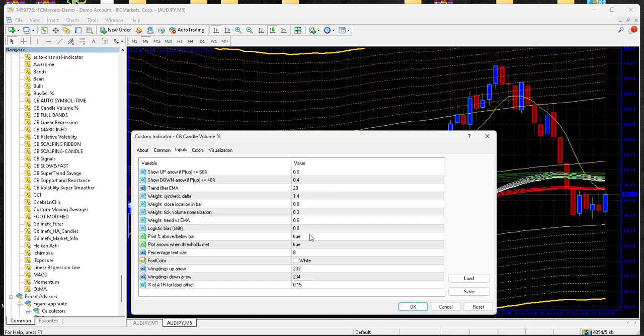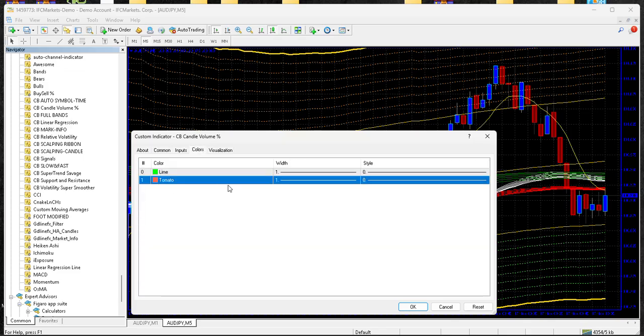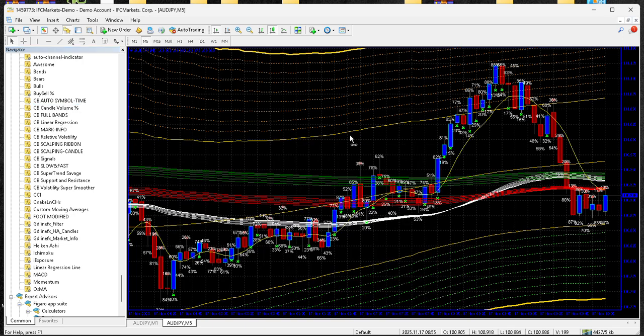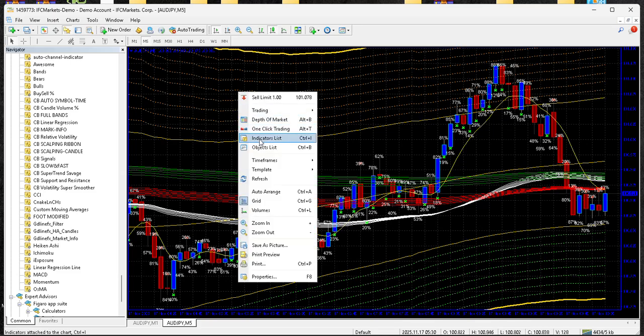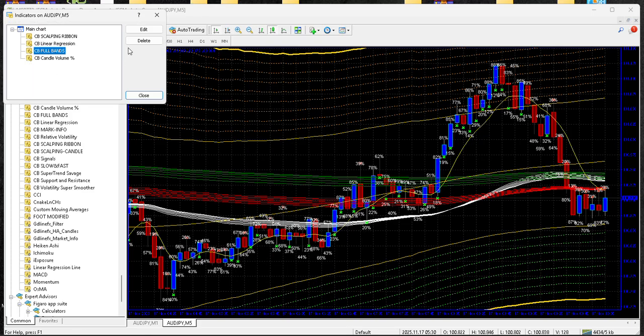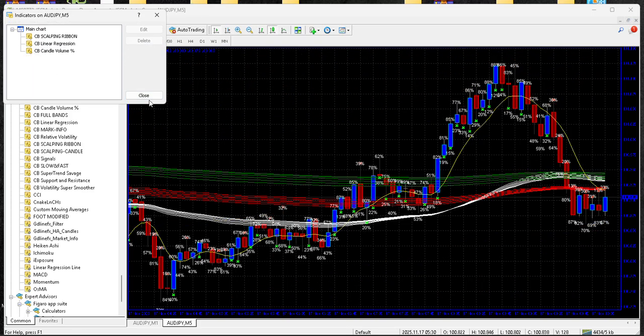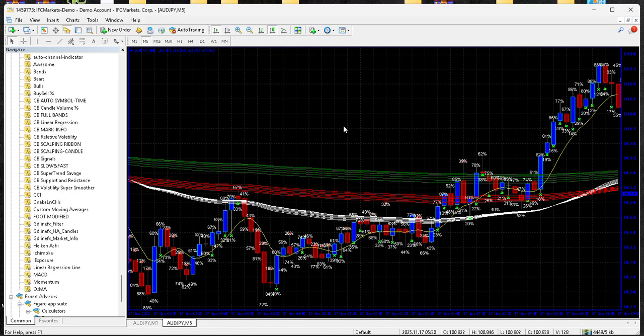But as you can see, there's quite a something there. You change the colors and stuff. And we'll go ahead and add it. And what that does is put a percentage there above each one. Okay. So like right here, we'll go ahead and get rid of the bands because we don't need that for what we're doing here. There we go.